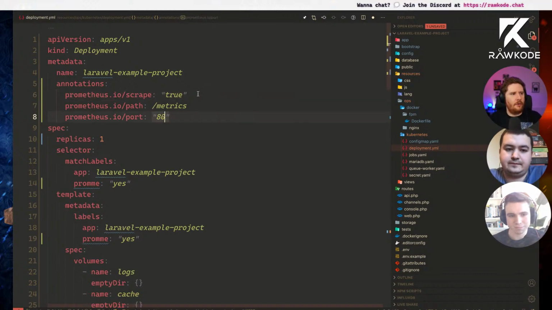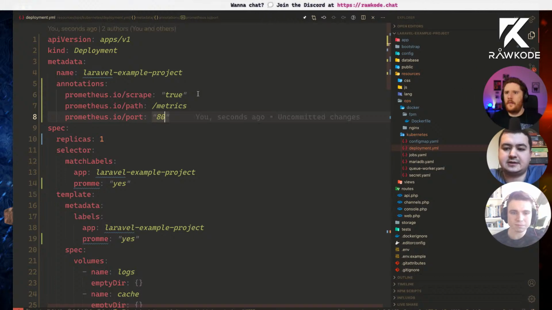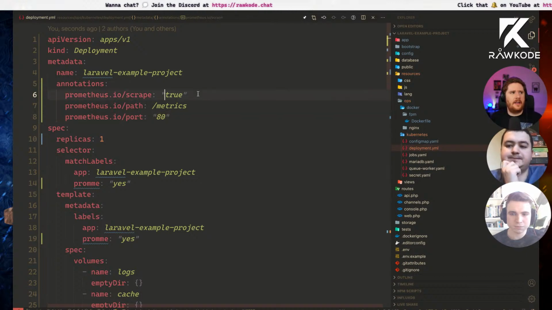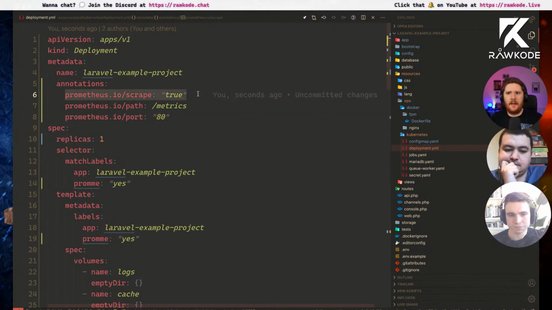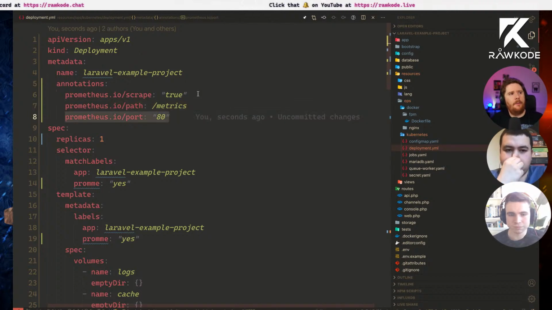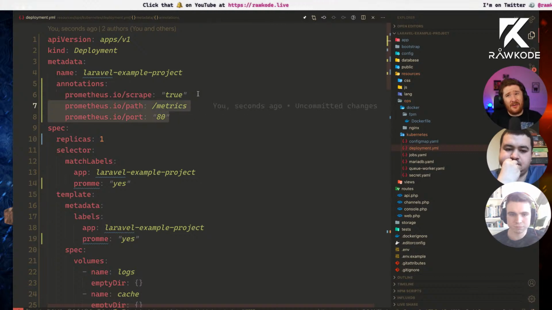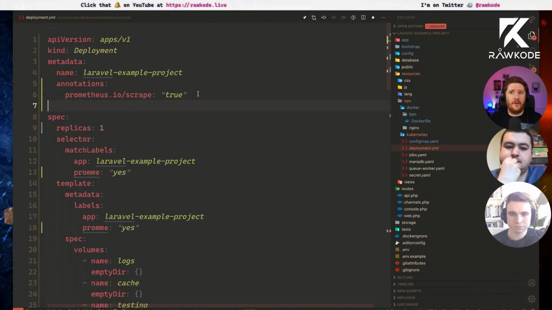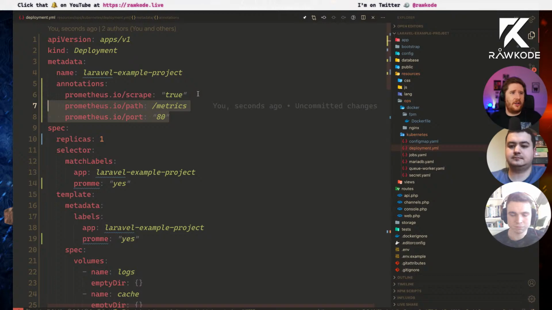I think we're running on port 80, so we'll just leave that open. Is that the port inside of the container? It is, yes. Port 80. So we just tell Prometheus that we want to scrape by setting this to a string true. We tell the endpoint to scrape and the port number. Most of these are, in fact, I'm pretty sure 80 and /metrics are the defaults, and I could remove them, but I'm not going to. Just trust me. That's always worked out well.